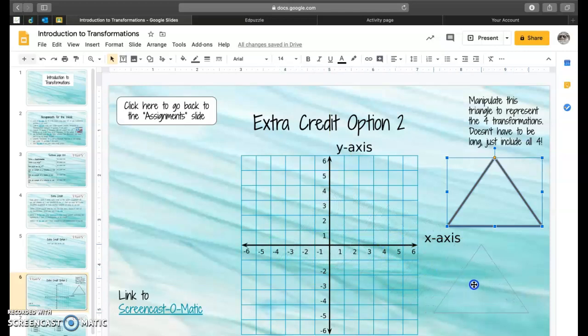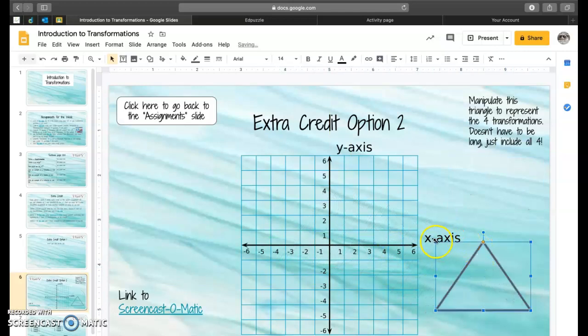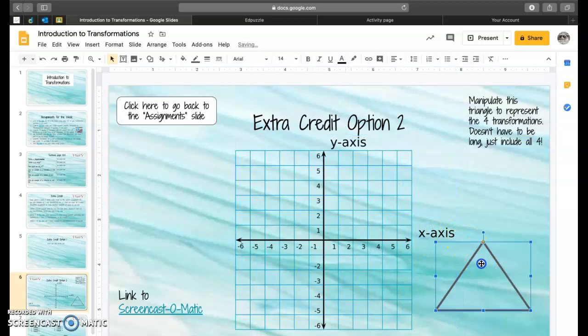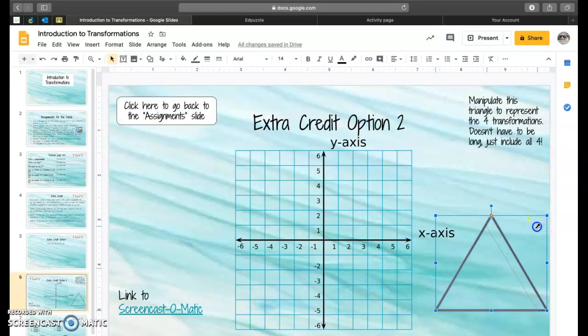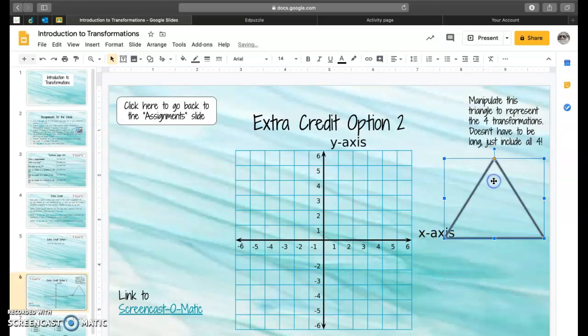You can use this triangle to show us the 4 different types of transformation. So remember, a dilation is getting bigger and smaller, so that's doing something like, oh my gosh, why can't I do it? Something like this or whatever. I don't want to give you guys too much, but it's very simple. It doesn't have to be anything crazy. You're manipulating the triangle to represent the 4 transformations. Doesn't have to be long, just include all 4.